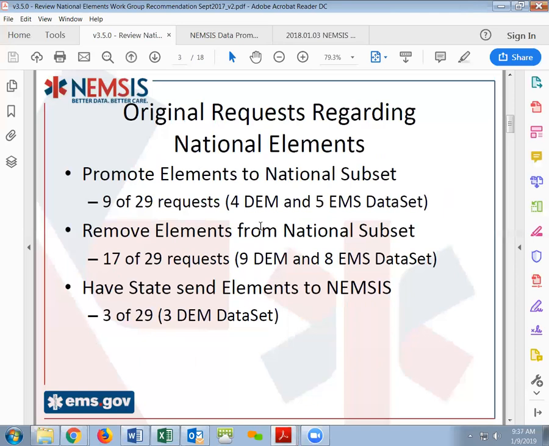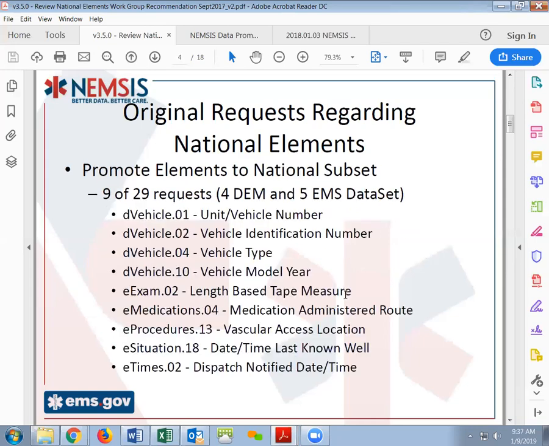During that 6-month call, there was a request to promote 29 elements to national level and to remove, of the total of 29, there was 9 that folks thought may be able to move to the national level, 17 that should be demoted as national, and then some that potentially could just be removed because they're part of the state data set. So this was the initial work that was done by this group.